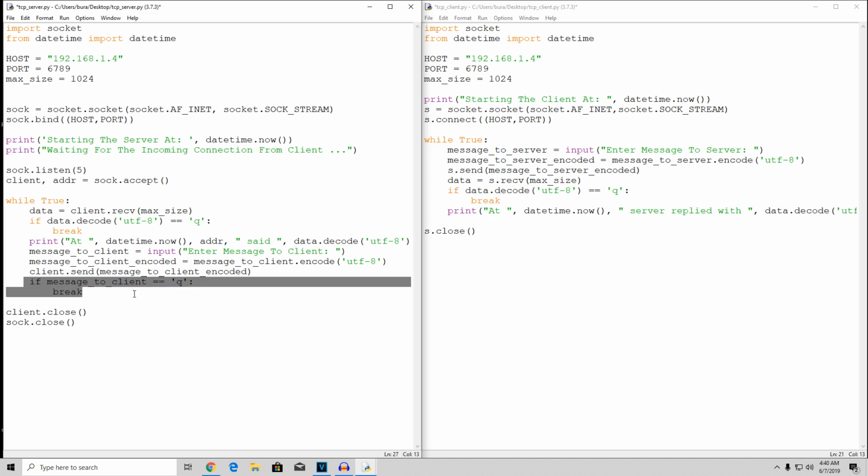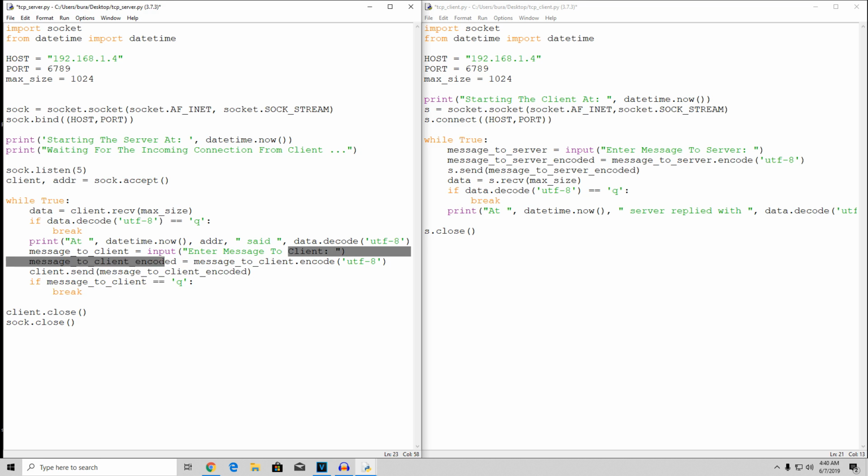Now make sure that this statement is written after you send the actual message, because if the message is Q and right after it you break out of the loop, it will never get sent to the client, and therefore the client will not know whether it should terminate the connection or not. Okay, so the same thing goes right here.